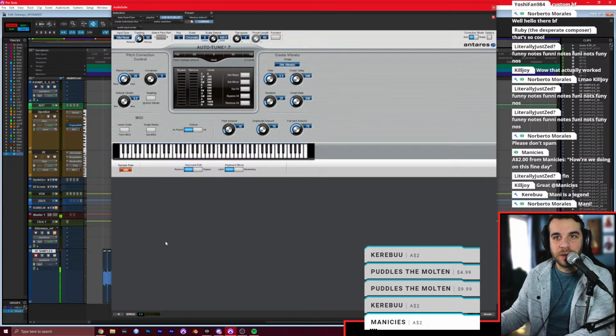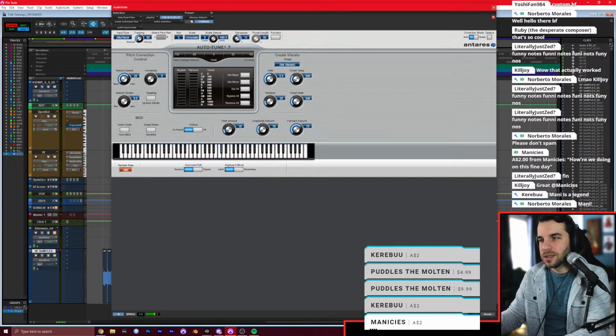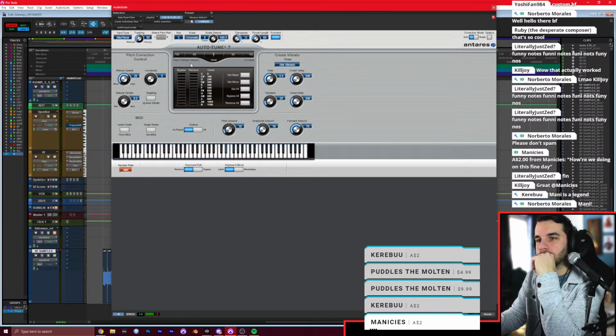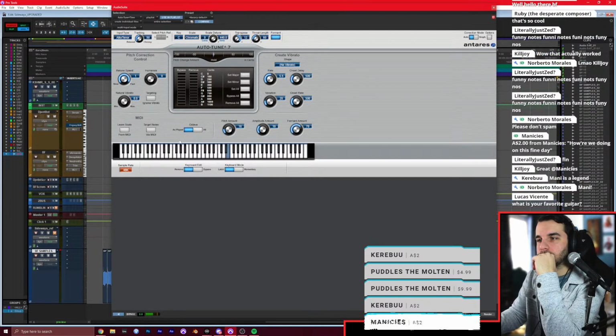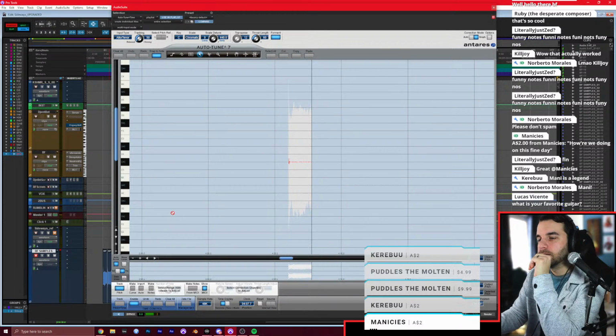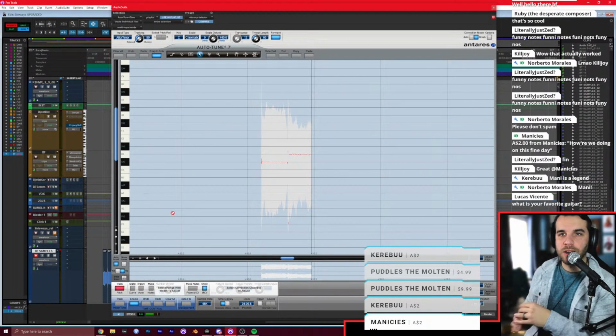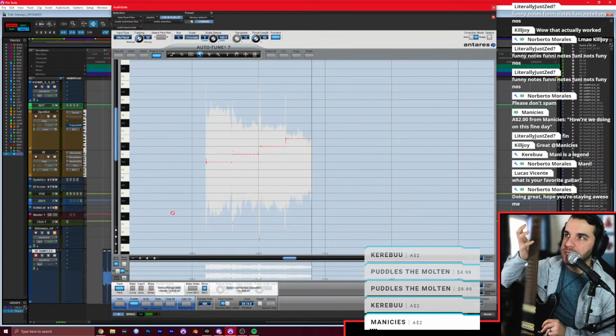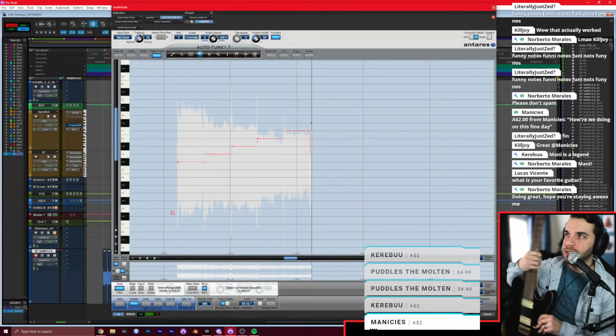Manny, thank you so much. Okay, I don't like how it's doing that. What's my favorite guitar, Lucas? It's this one. It's my Carvin TL70H. I had it custom built for me, and I adore it.